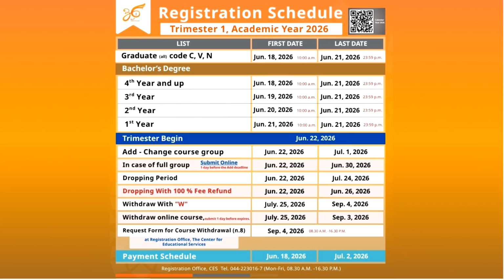Next, let's look at the official registration schedule specifically for Trimester 1, academic year 2026. As you can see, initial enrollment dates are staggered by student level. Graduate students and fourth-year bachelor's students can begin registering on June 18th, followed sequentially by third year, second year, and finally first-year students at 10 a.m. on June 21st. All initial registration windows close at 11:59 p.m. on June 21st. The trimester officially begins on June 22nd, 2026.